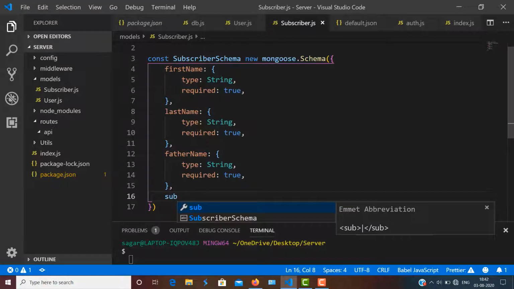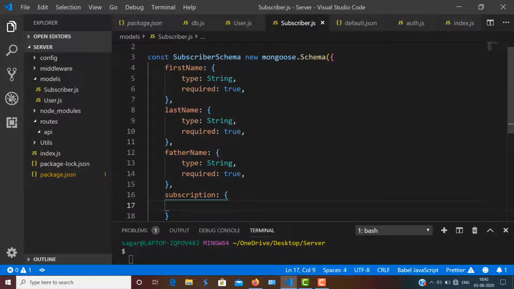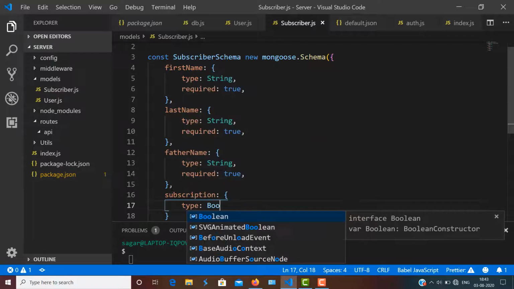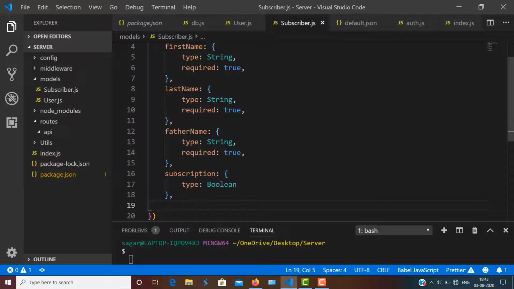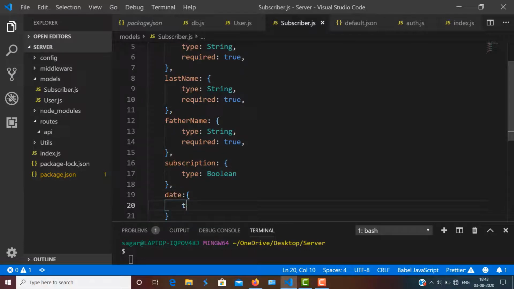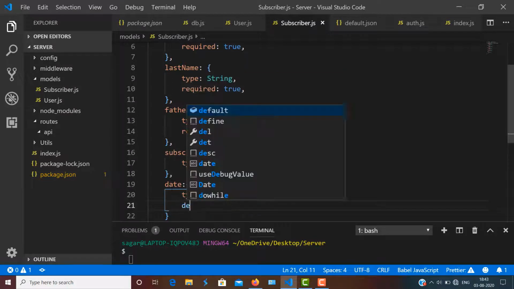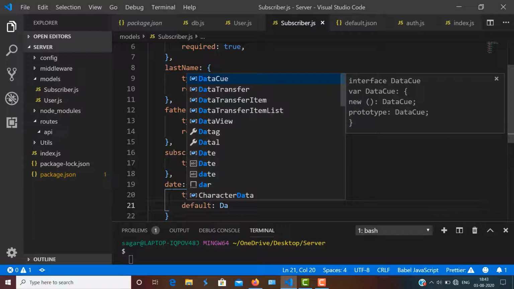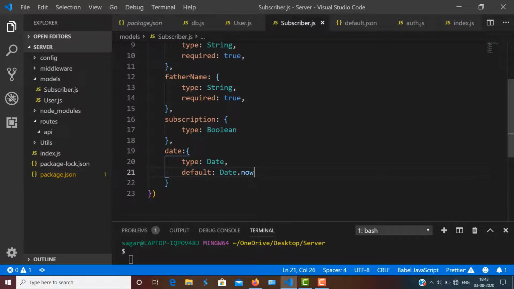And next field, I'm going to create a subscription, like whether the subscription status is true or false. So this should have a type of boolean, like if the user has a subscription, it means his service is active. And next thing I'm going to use date, and same as user, I'm going to give it a type of date, and also I'm going to give the default value of the present date, the date on which the user was created.